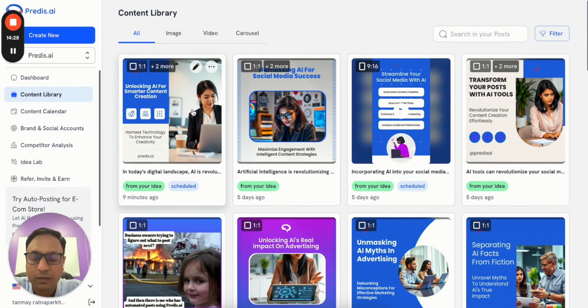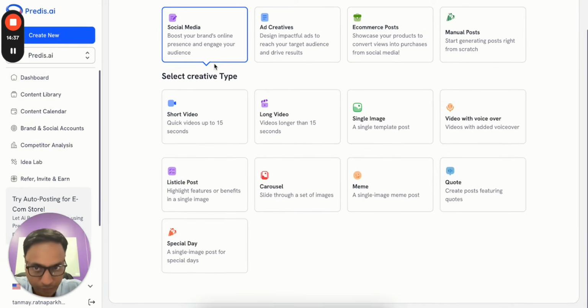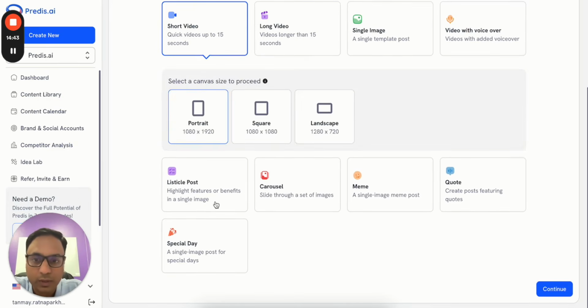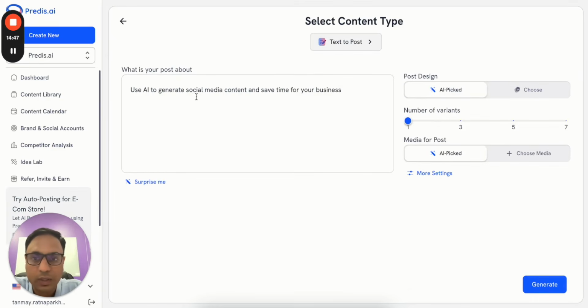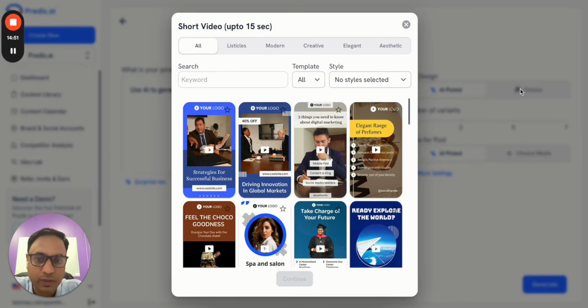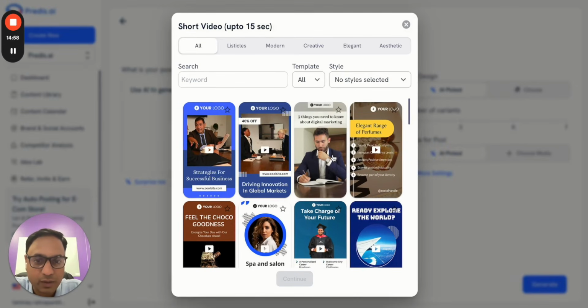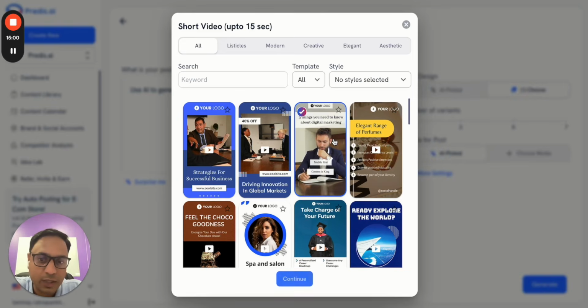We have made a single image. Let's go back to create new and let us try to make a video. I'm going to click on social media. I'm going to choose a short video. Now in this, I'm going to choose portrait mode and continue. I will let it keep the same input. I go to choose within my post designs, and these are the different video options which I have. Let's say I like something like this.